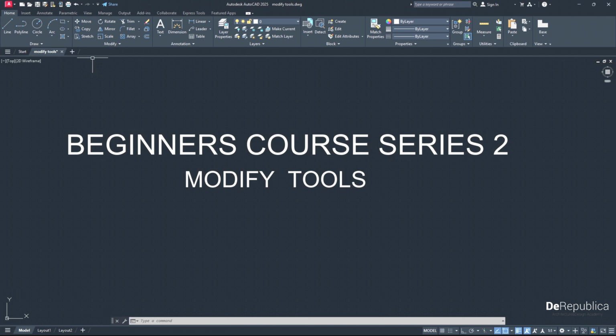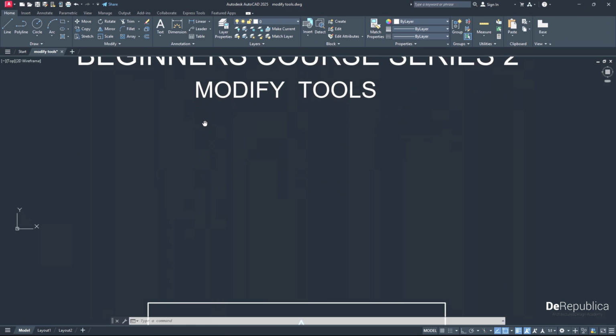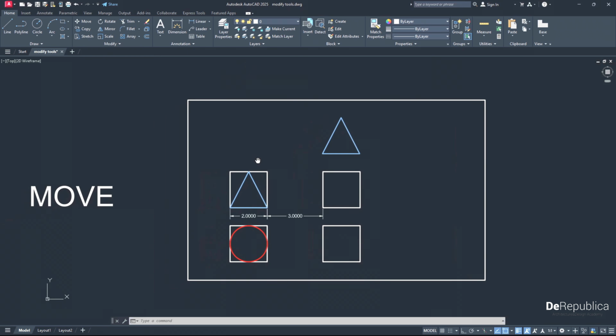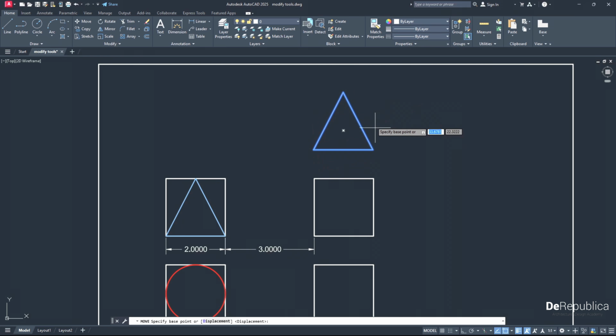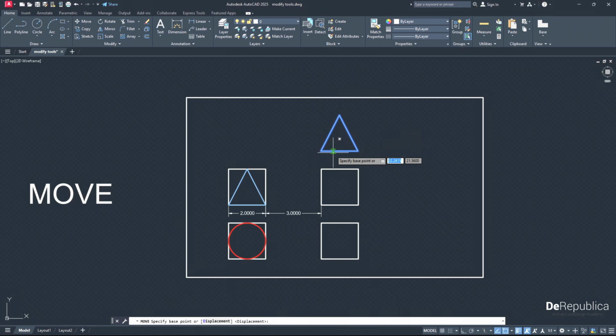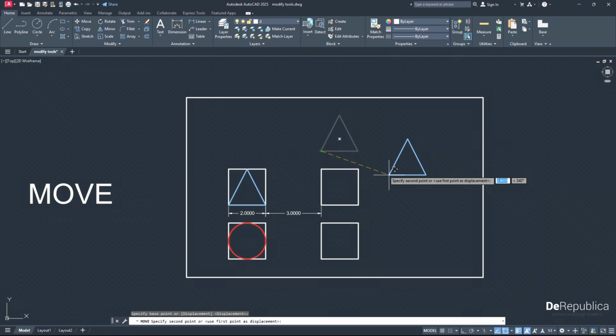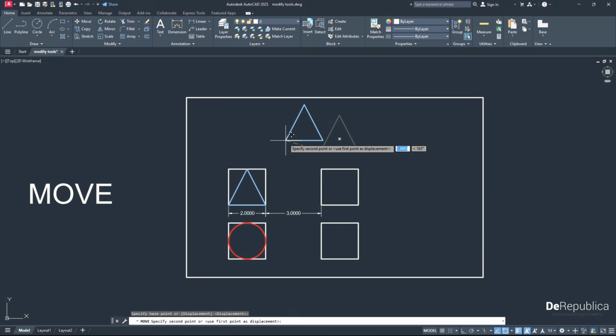So let's start with our first modify tool, which is the move command. Use it to move objects around. To do so, I want to change the location of this triangle. Select the object, hit the move command's icon, and then, as you see, we have a glowing color around our object, which means it's highlighted. Now, specify a reference point and move the object to the desired location. Right-click to release once you are satisfied with the location.